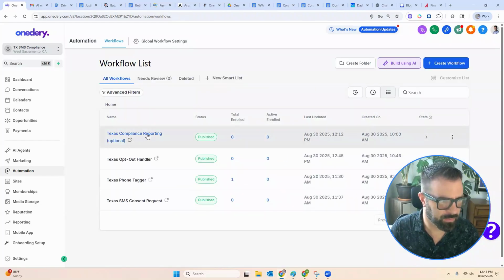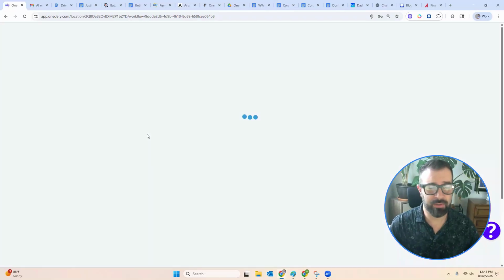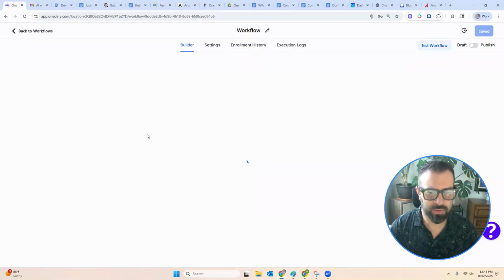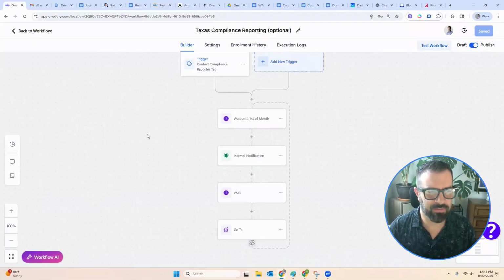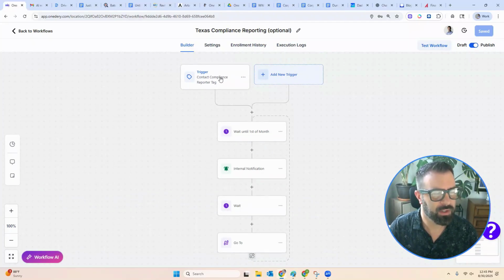is our compliance reporting. Now, this is optional. You don't have to send a report to your clients showing them the number of opt-outs and opt-ins and so on, but it's kind of cool if you do want to do this. So what we're going to be looking for is the compliance report tag.